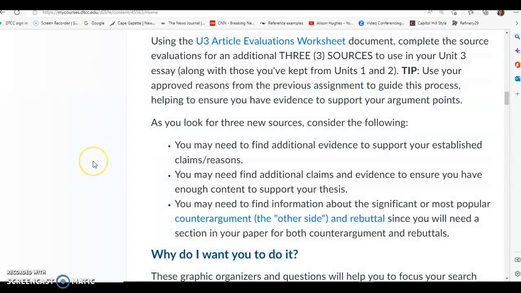As you look for your 3 new sources, consider that you may need to find additional evidence to support your established reasons. If I give you some feedback on your discussion board to find additional claims, make sure you have enough content to support that thesis. Or you may find that you still need information about the most significant or most popular counter argument, or even rebuttals to those counter arguments, since you will need a section in this paper for both counter arguments and rebuttals.